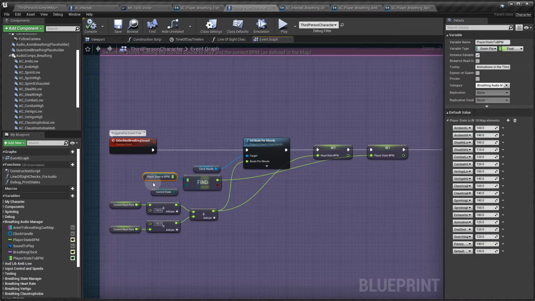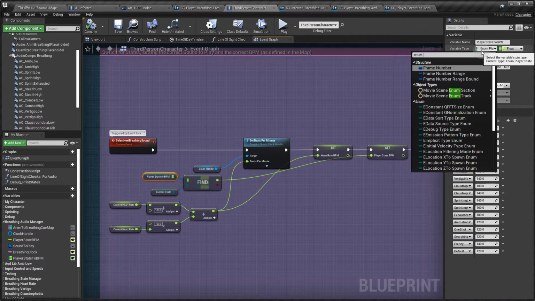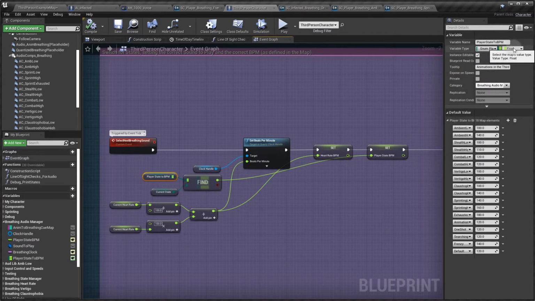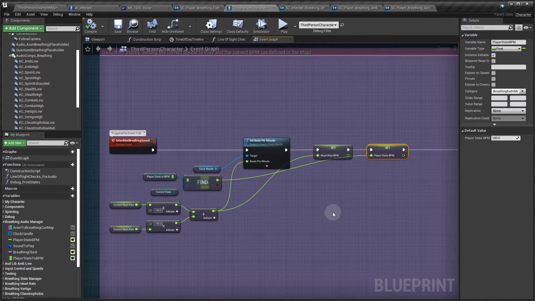So this is a map with a enum linked to the player state, which again was covered in the previous tutorial, and that's linked to a float value. Later on, we can access this value to trigger certain events in other BPs, or we can override and clamp it if we needed to set a specific heart rate, such as for a cutscene.